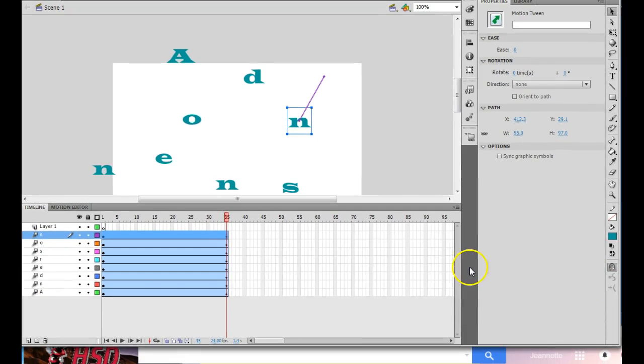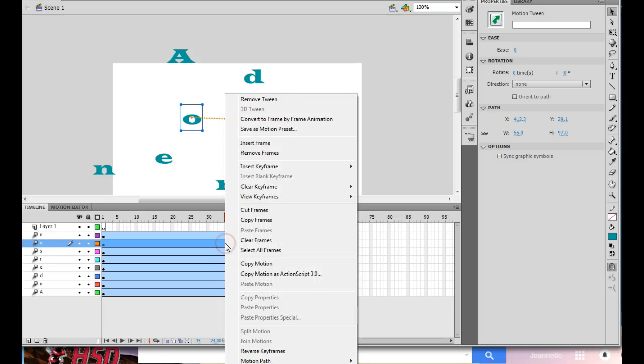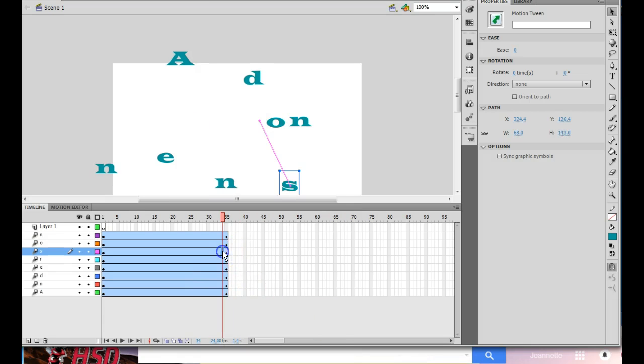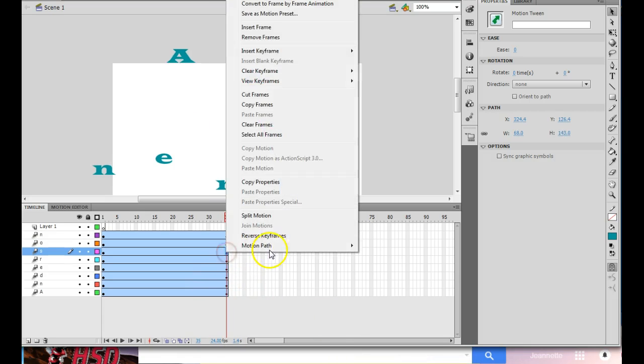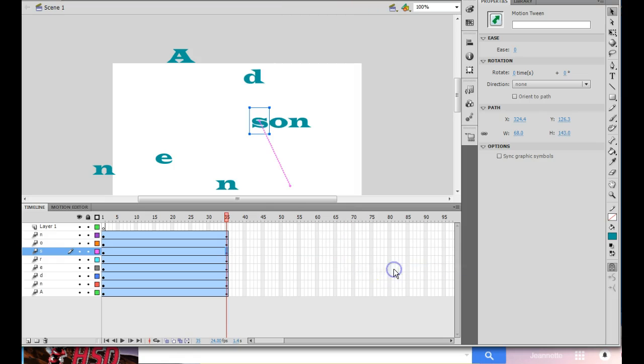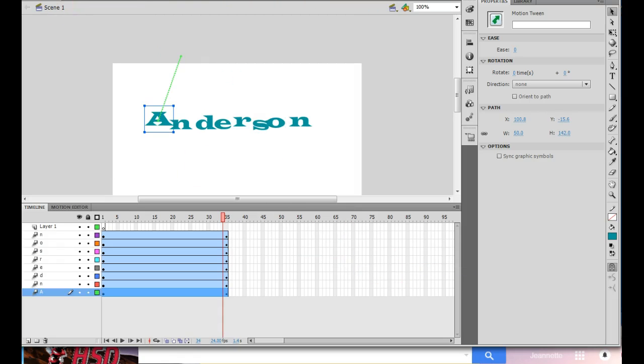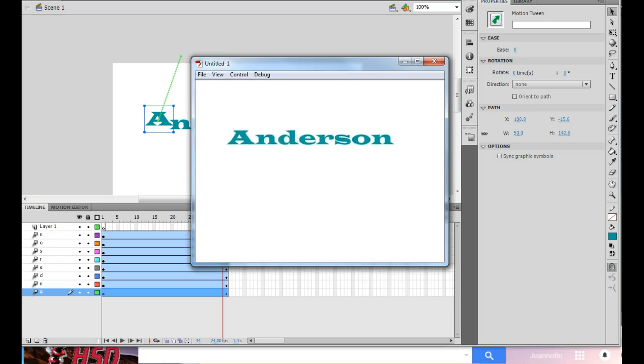And I'm going to do that for each layer. So I'm going to right click, the very bottom down here, motion path, reverse path. I've reversed each path, and now I'm going to go ahead and test it, Control Enter. So they go from separated to together.